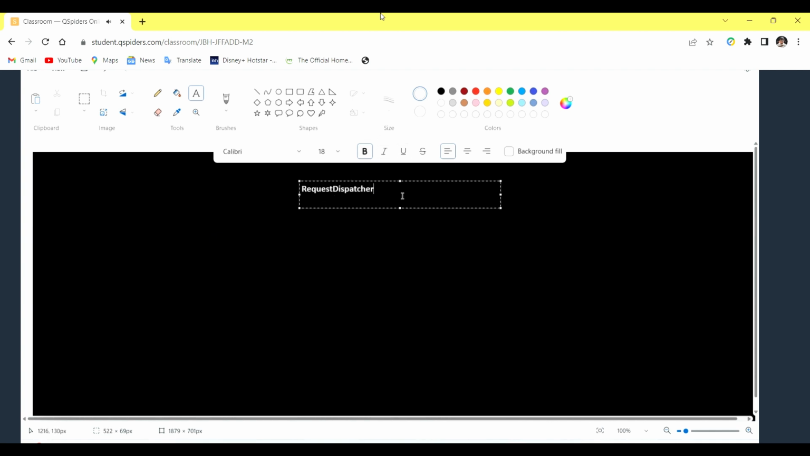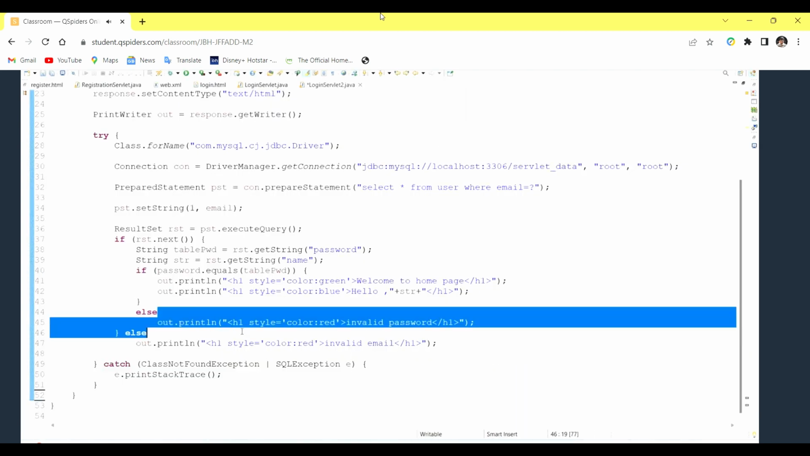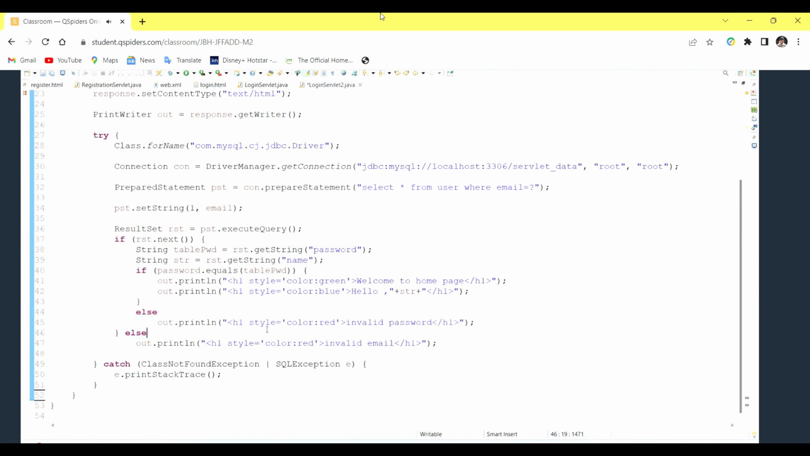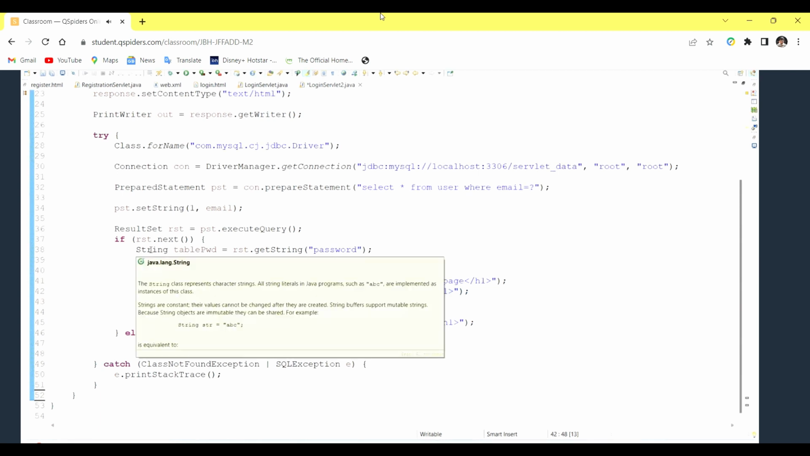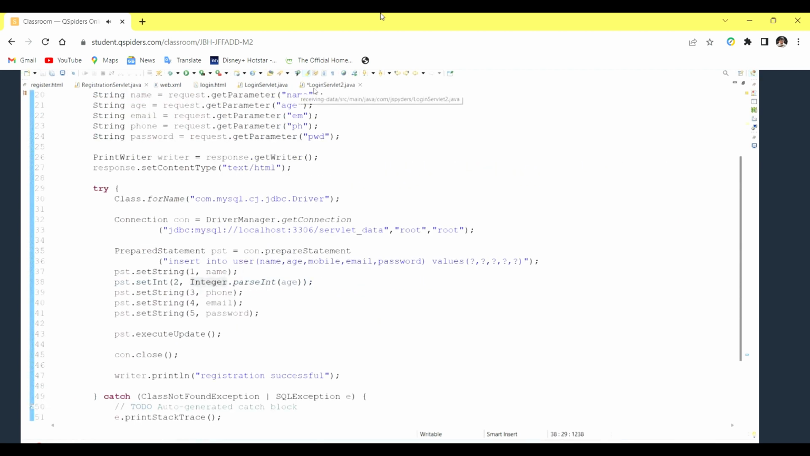So request dispatcher is an interface. Now why do we need this request dispatcher? This request dispatcher is used for transferring from one servlet to another servlet. Transfer means I am on this page, that is login servlet 2. I want to go to the login servlet page, or I want to go to the registration servlet.